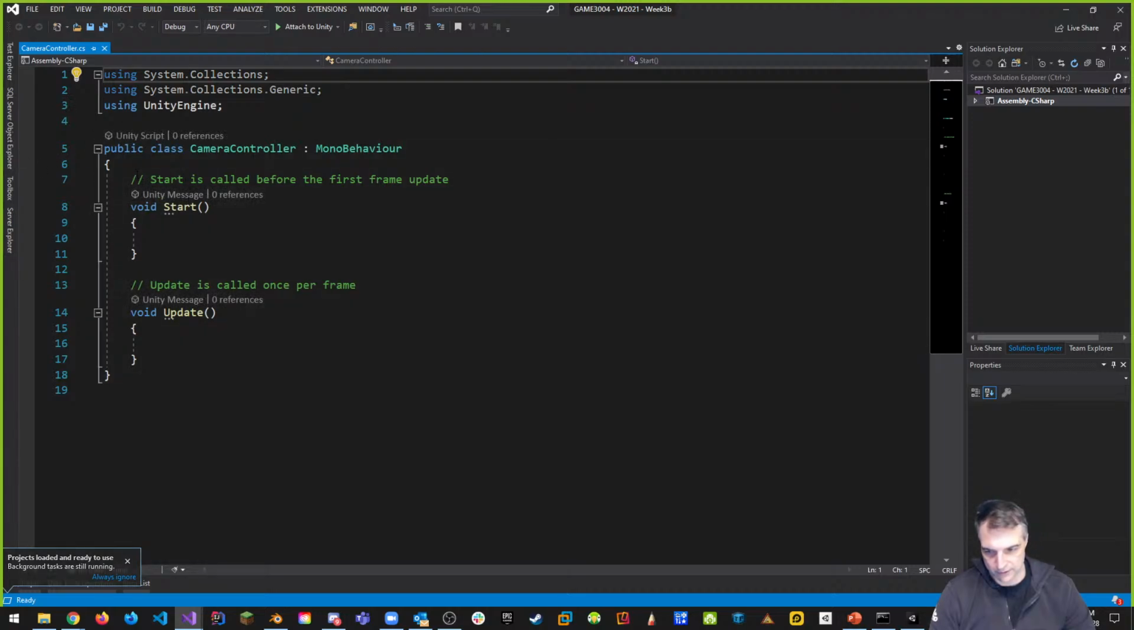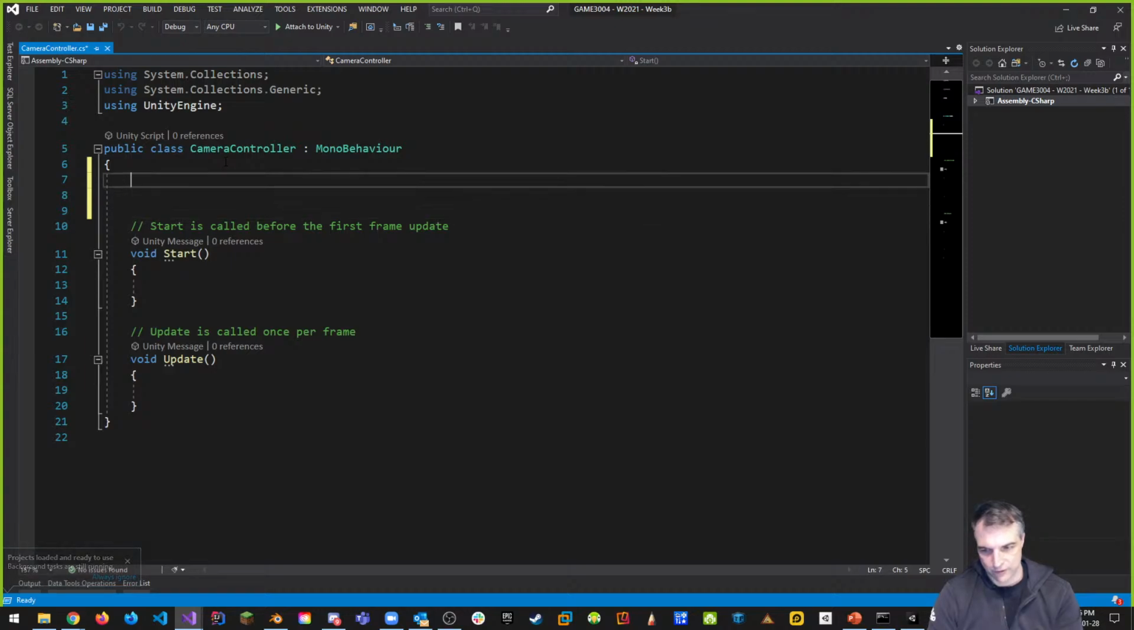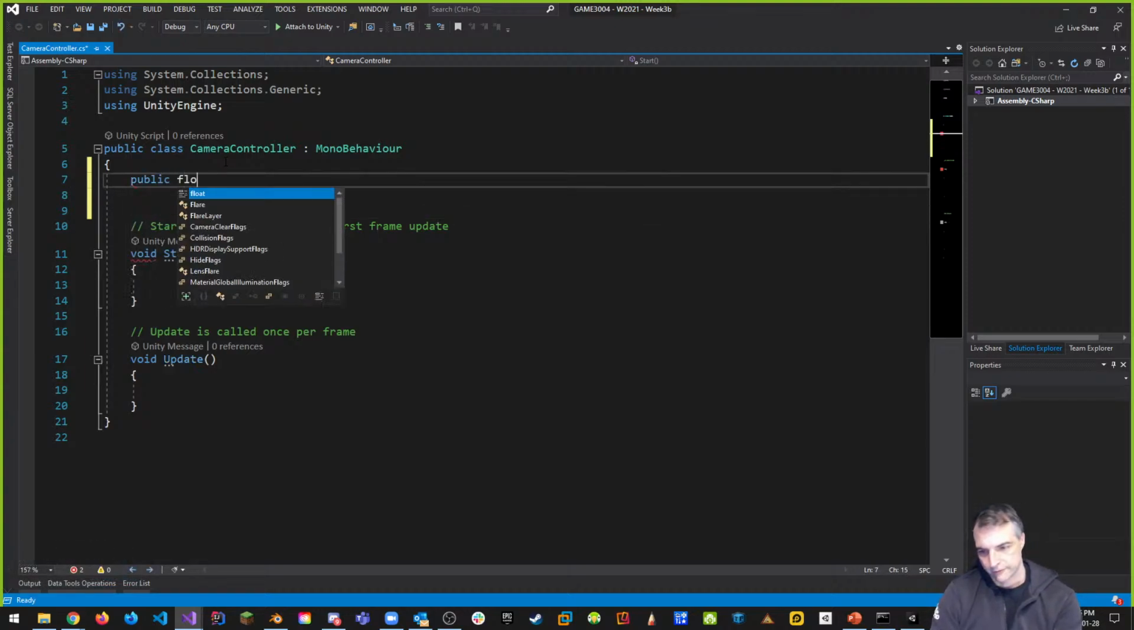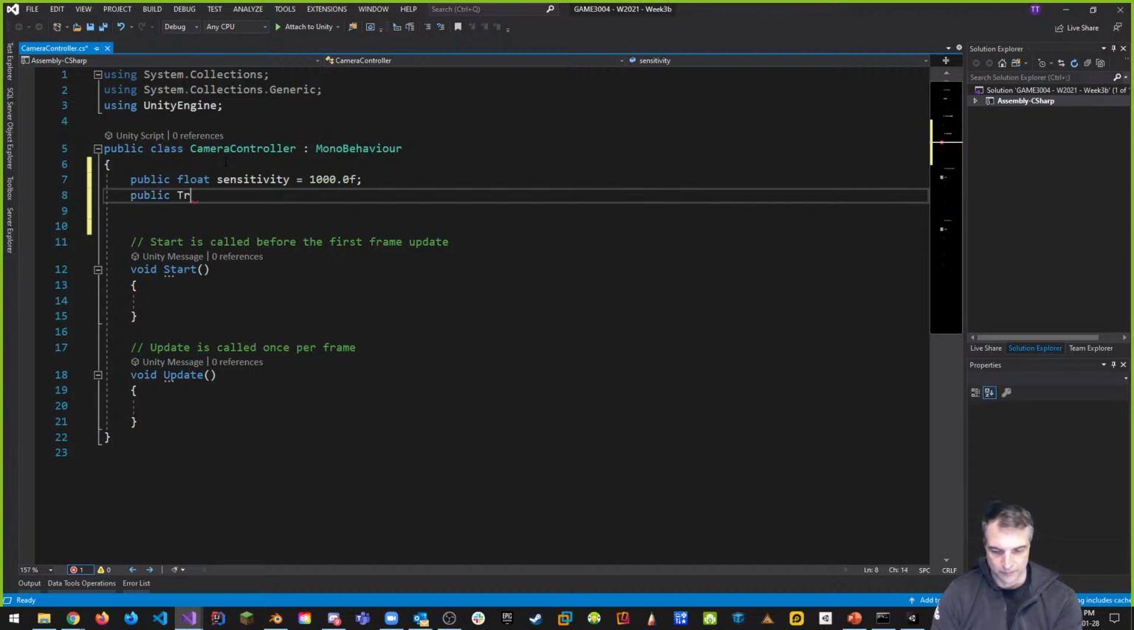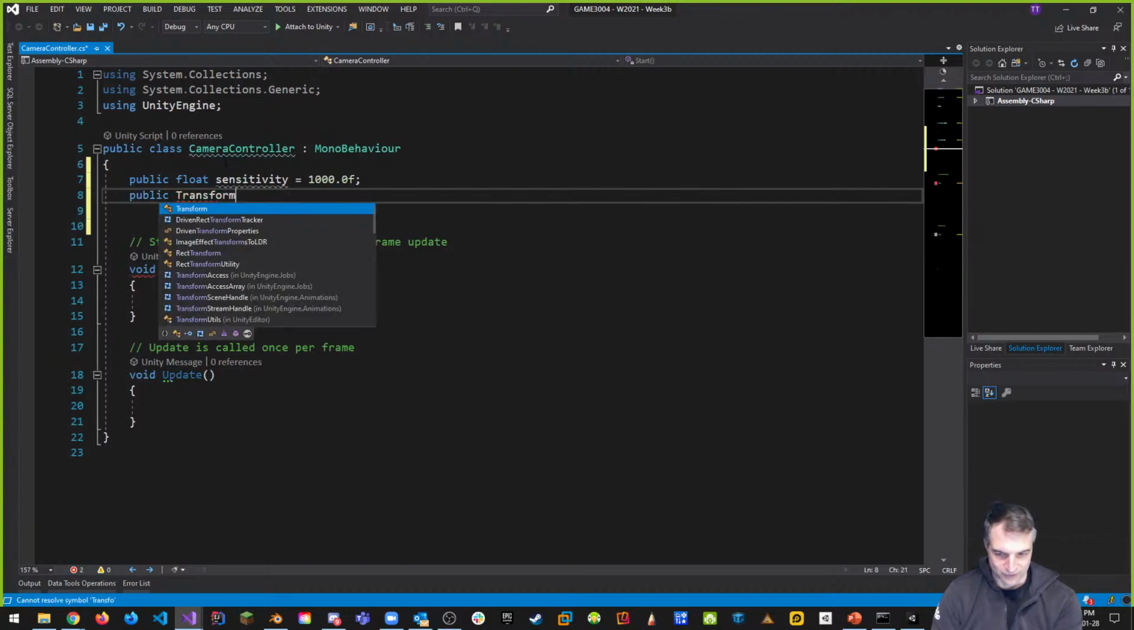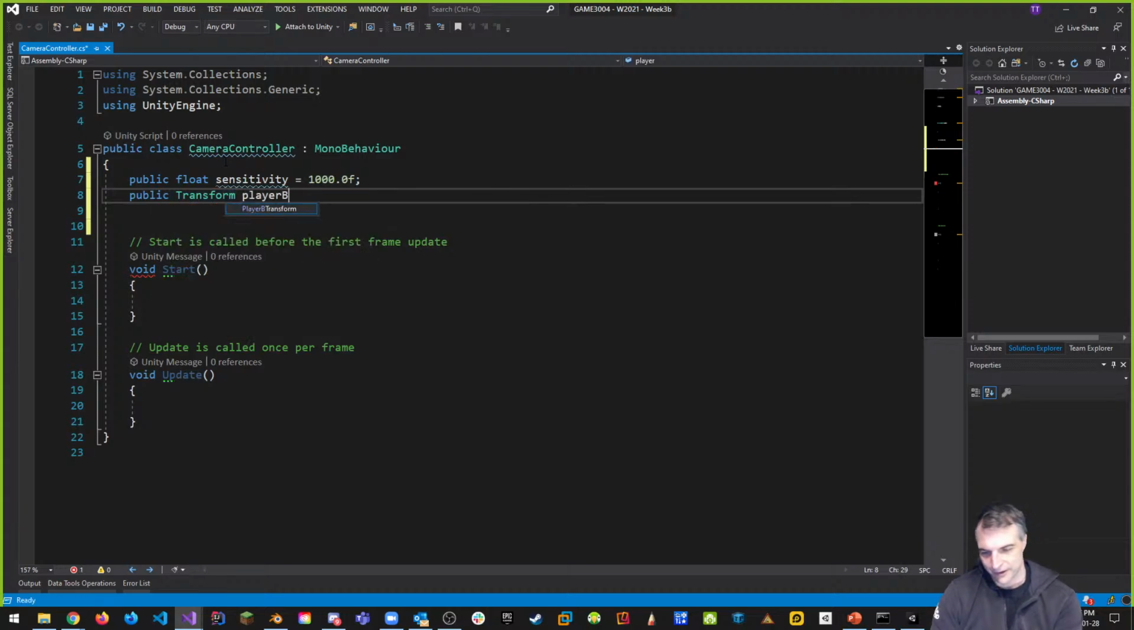So again, I'm going to go into the top here in camera controller and type in public float. And I want to call this sensitivity. And let's use a sensitivity of about 1000.0f. Yeah, leave it as 1000 for now. I also want a public transform. I'm going to call this player body, right? So those are the two public properties.